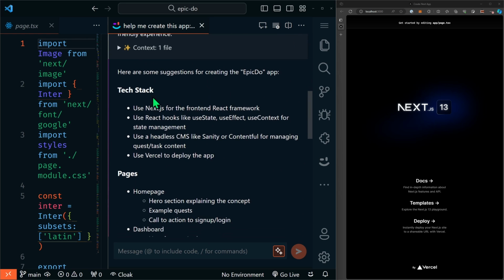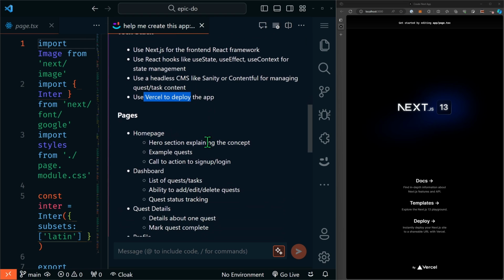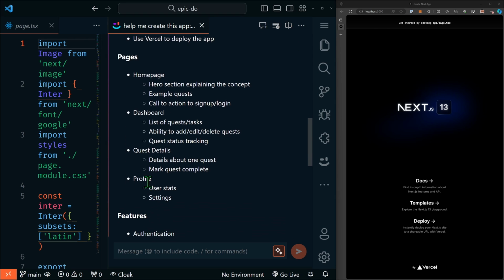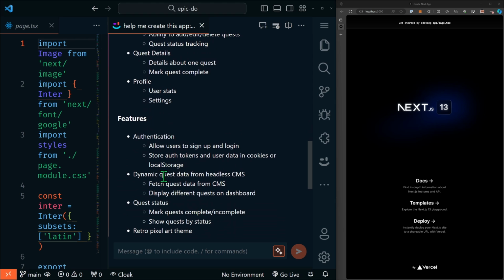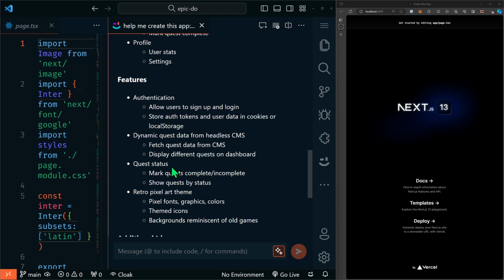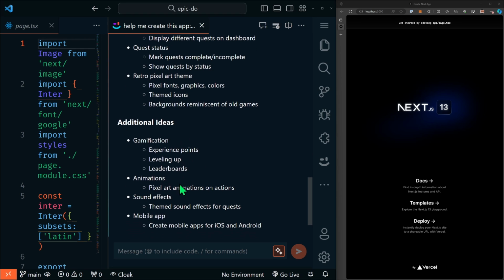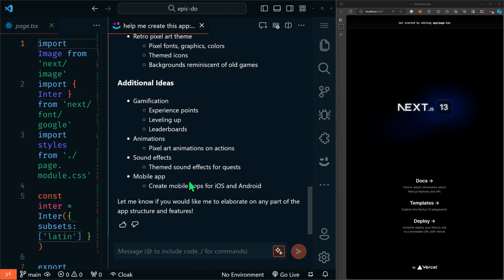Here's some suggestions, the tech stack. So it knows that we're using Next.js. It knows we're going to need some hooks. It's suggesting a CMS. I'm not sure that I need that at this point. Vercel will be used to deploy. It says we need a homepage with a hero section, example quests, call to action, dashboard, quest details, profile. Features will be authentication, dynamic quest data, quest status, retro pixel art theme, nice. Ideas for gamification, animation, sound effects, mobile app. All right, so nice suggestions. Let's see, how can we get started?